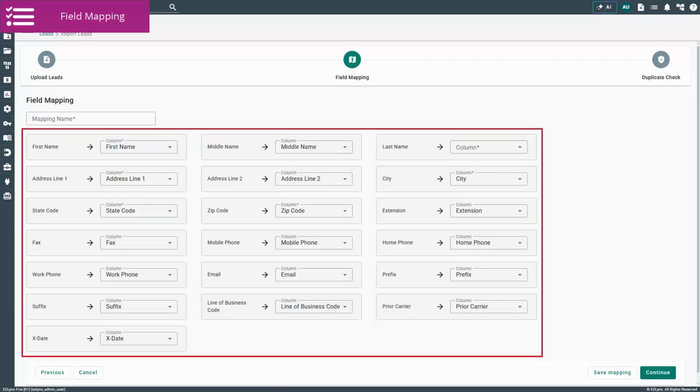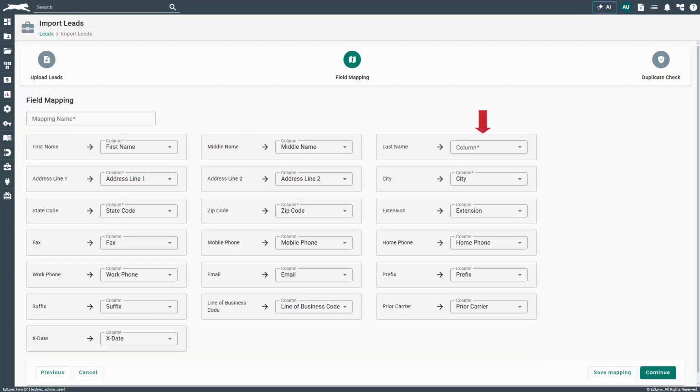You will be taken to the mapping stage of the import. For the first time, you will need to create a mapping for each column from the spreadsheet to EZLynx fields. EZLynx will match column headers that match the EZLynx fields. Any that do not match will not have a value shown in the corresponding drop-down. Required fields will show an error when no selection is made. Use the drop-down to match the fields.